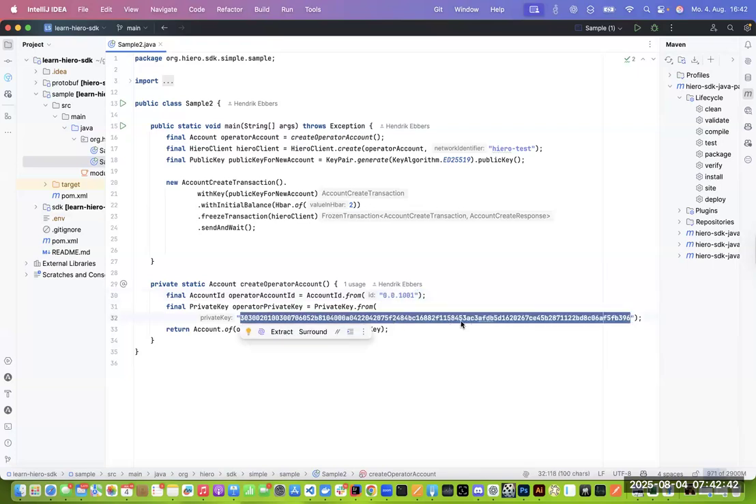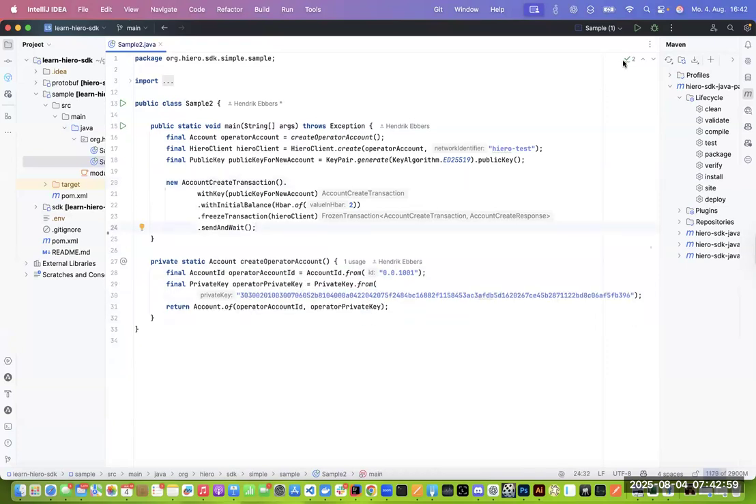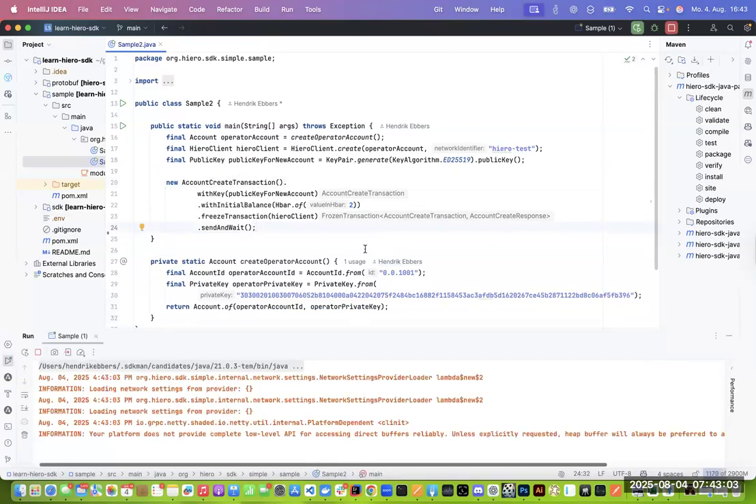Put in the new generated private key here, and once we have it, I just have here, so this is not a test, this is really just a main that sends an account create transaction to the network to create an account. And when I start it now, you will see that it will fail.